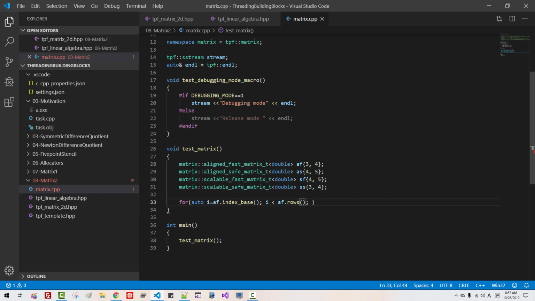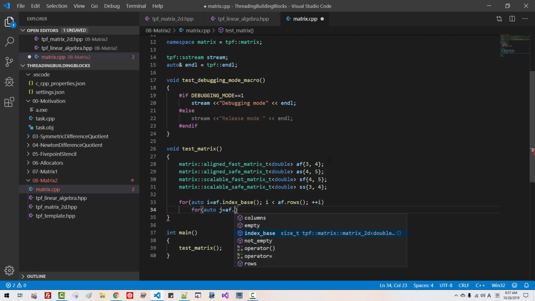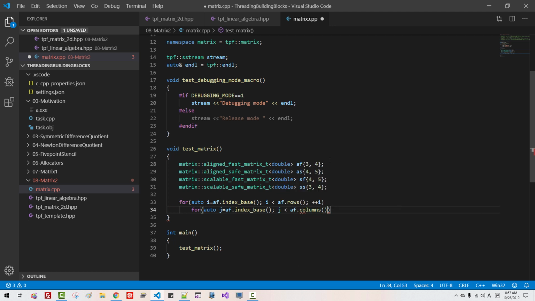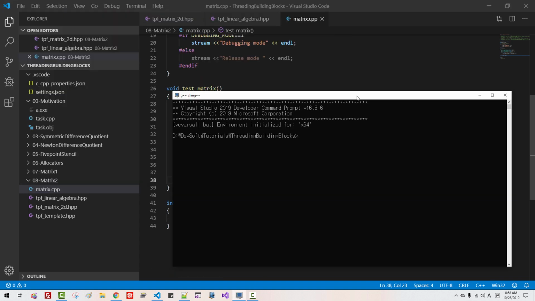Now in matrix again, plus I. For auto j af index space j af columns plus j af ij I plus j. Now we display string af and there.